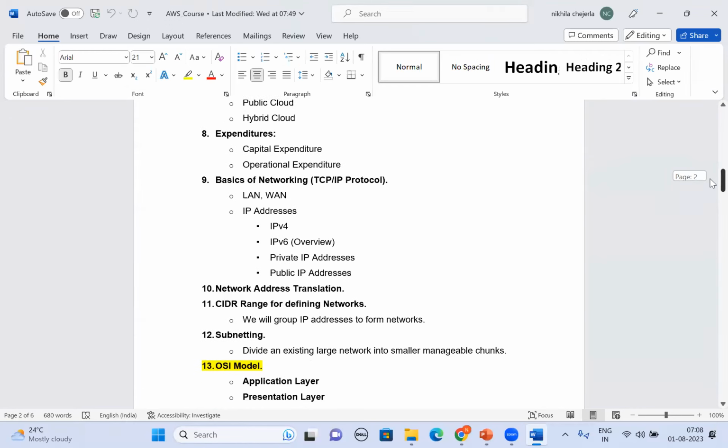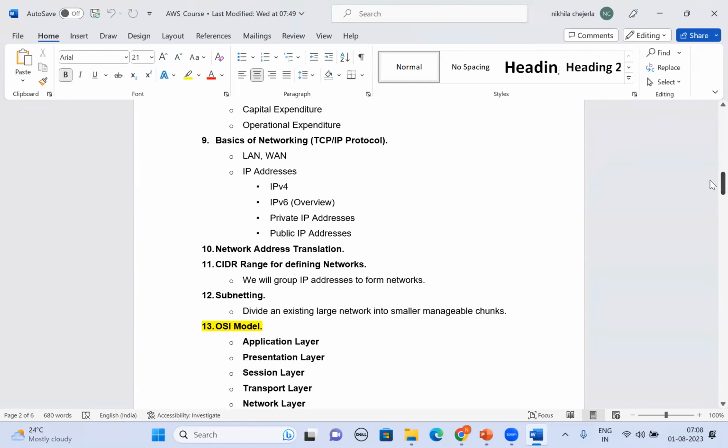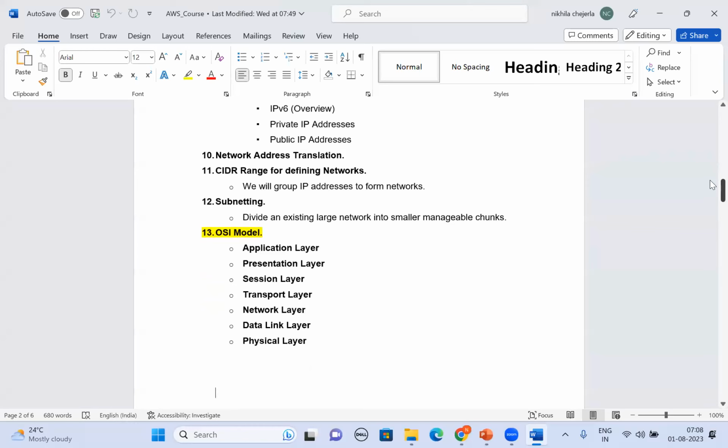And we discuss the networking parts like what is LAN, what is WAN, what is IP address, what is IPv4, IPv6, what is public IP and what is private IP. We'll discuss CIDR ranges also. And we'll discuss subnetting also, which is an important part in creating the VPC. We will discuss the OSI model also, because the whole infrastructure relies totally on the OSI model. We will discuss the different types of layers too.